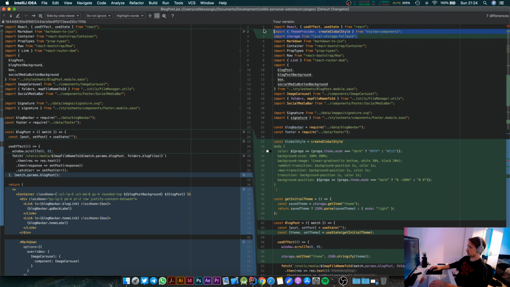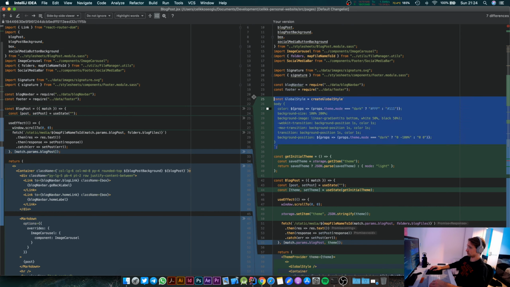So I imported these things at the top of my blog post.jsx file, and you create a global style. And this is basically a CSS, and it populates the CSS based on your properties. So let's go through this line by line. If our theme is dark, then just set the foreground color, the font color, to white, and if it's not, set it to a darker color, which is 111, which is closer to black but not fully black.